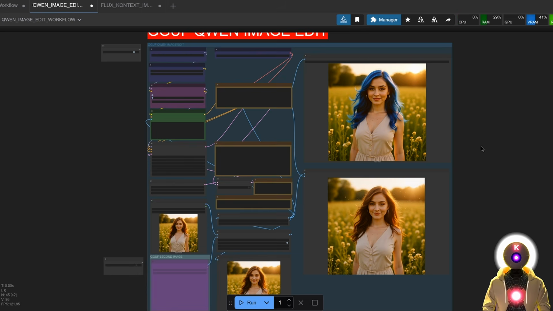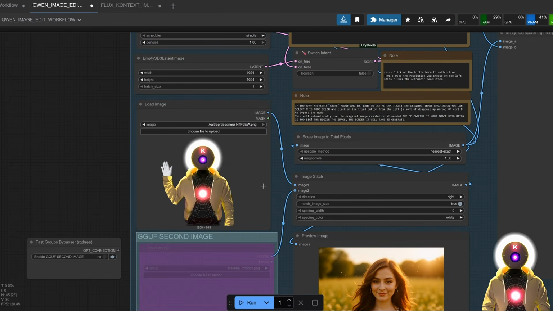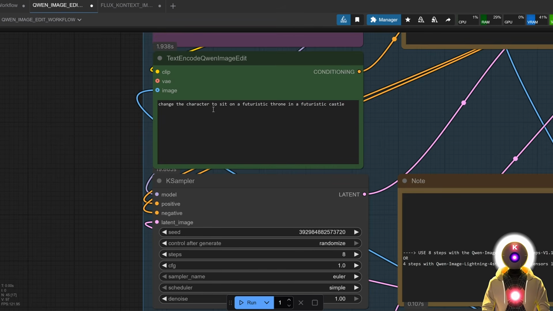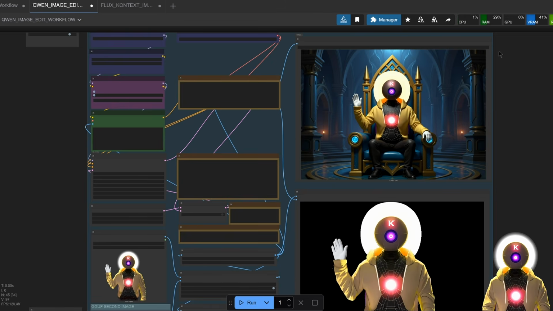For example, its amazing ability to follow the prompt allows you to generate absolutely amazing images while respecting the consistency of the subject. Let's say I upload an image of myself and I write something like, change the character to sit on a futuristic throne in a futuristic castle, and I click run, and we get something like this. We get a pretty cool image that followed the prompt really well, although once again it has this Flux Kontext issue with the proportions, where I have a very big torso and very small legs sitting on a very small chair, almost like it's trying to fit everything inside a frame.